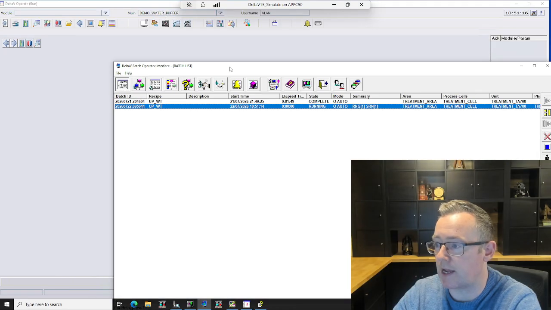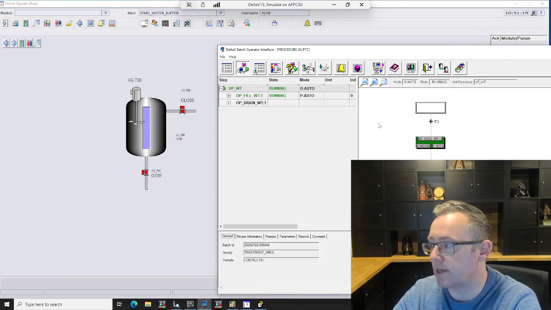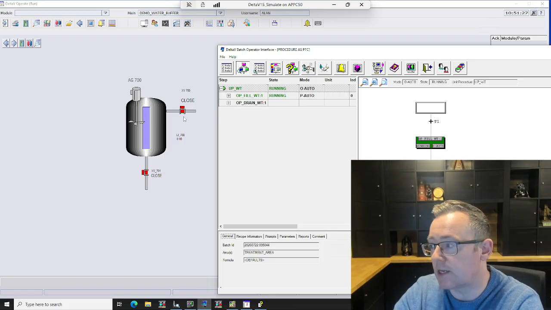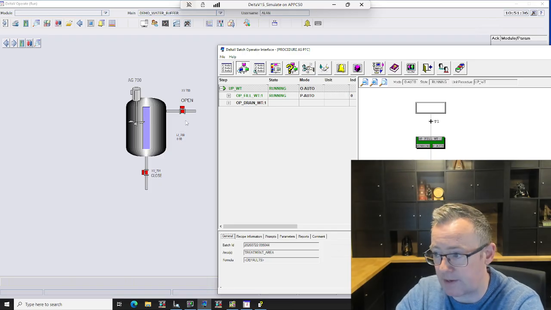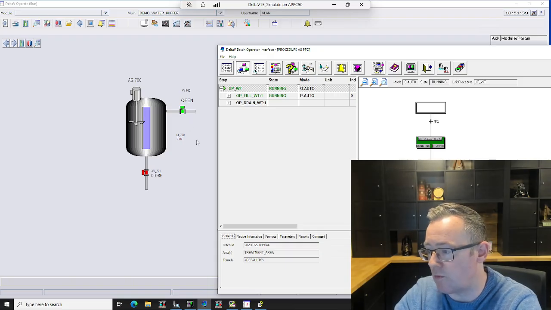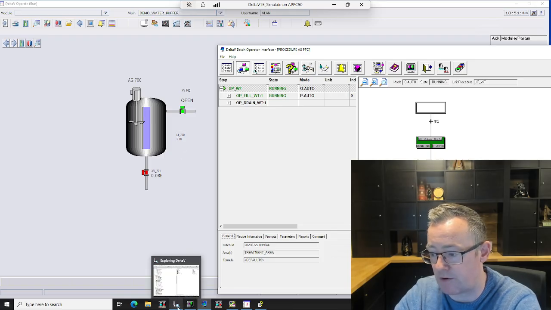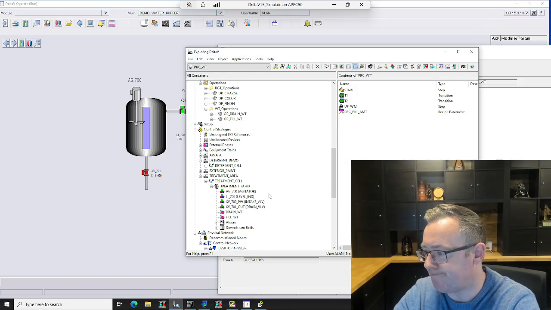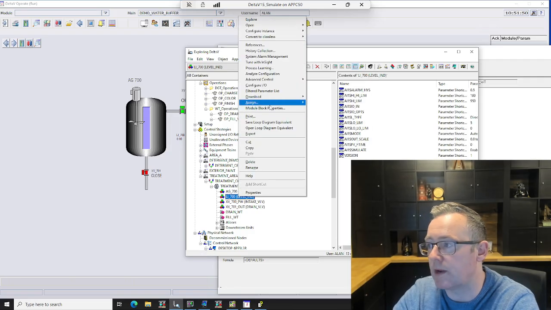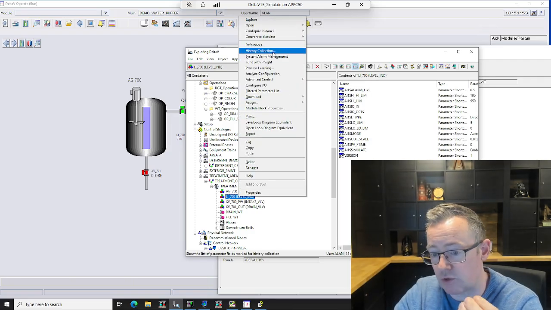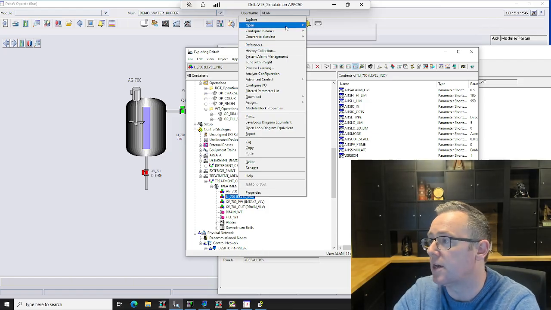So what I'm going to see in the background is that my fill is running. And the fill is going to stay open until a level sensor goes beyond a certain limit. You can see that it's open right now. What I'm going to do then is go to this level 700 right here. I'm going to open it live. This is to substitute for feedback from an actual live system.